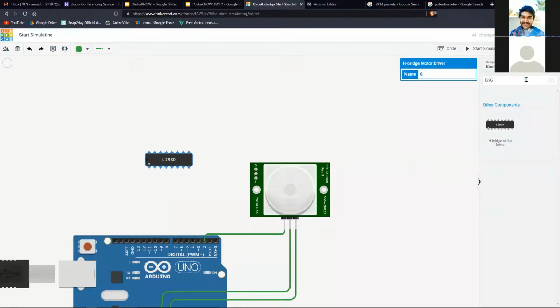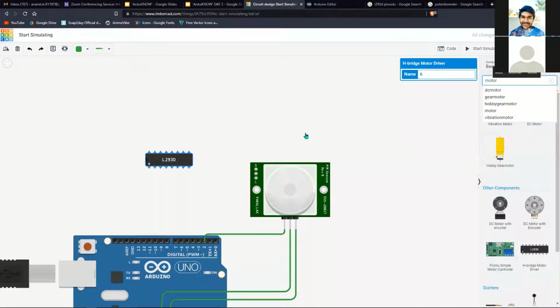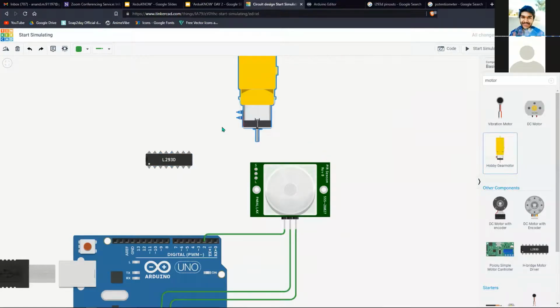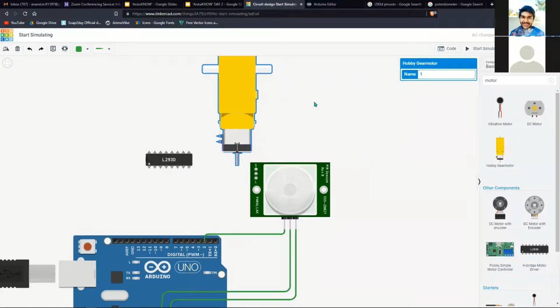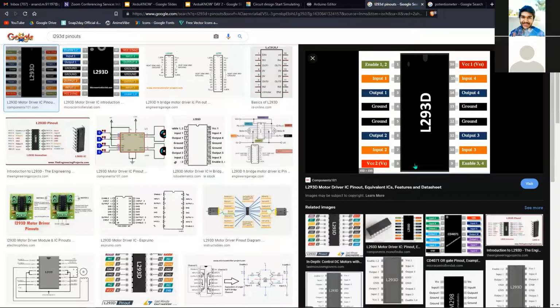So next, I want a motor, a normal hobby gear motor. Okay, so this is a motor. When you want to interface a motor with your Arduino using this L293D motor driver, for better understanding we can just check online what the pin notes of L293D are, like which is the input and which is the output. If you Google it, you will get a detailed explanation.